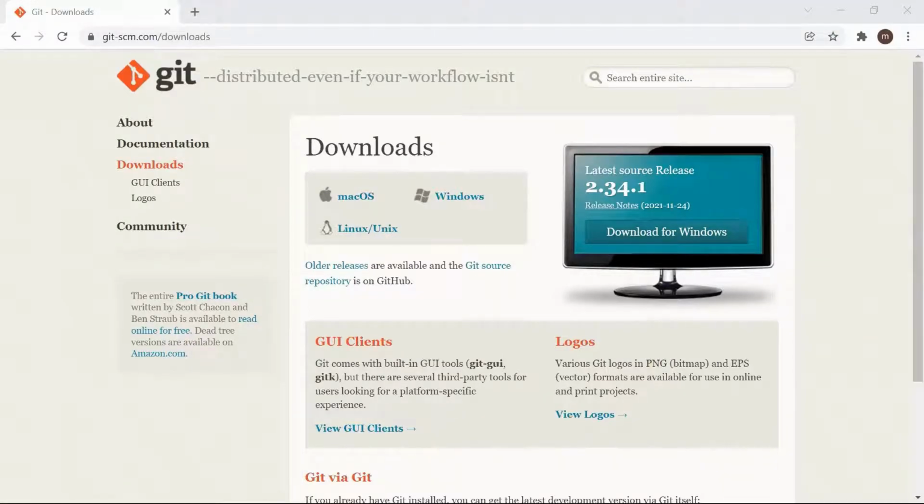Today in this video, we're going to cover how to do the installation of Git on Windows, and we'll see how to create your Git local repository. Also, we'll commit the changes to the same repository. So let's start with the installation of Git.